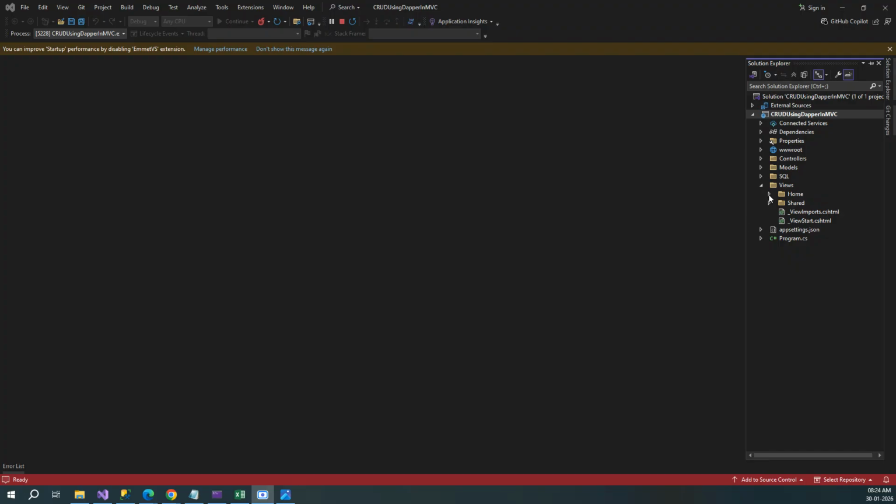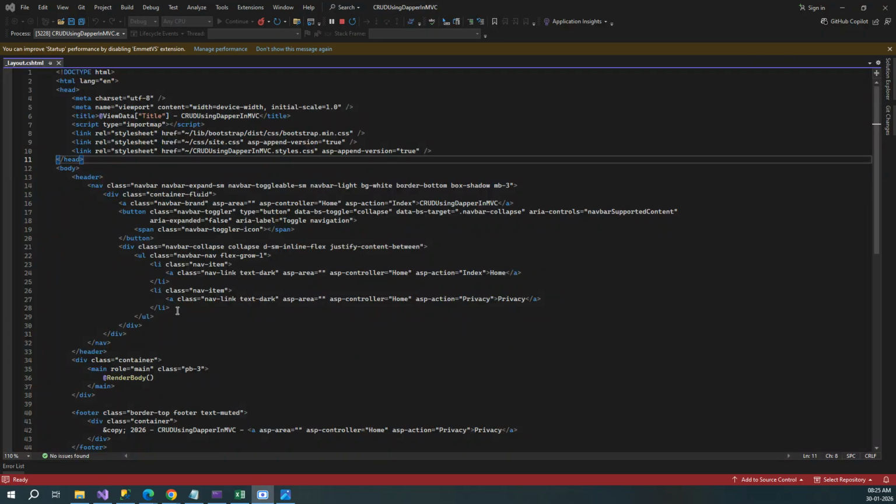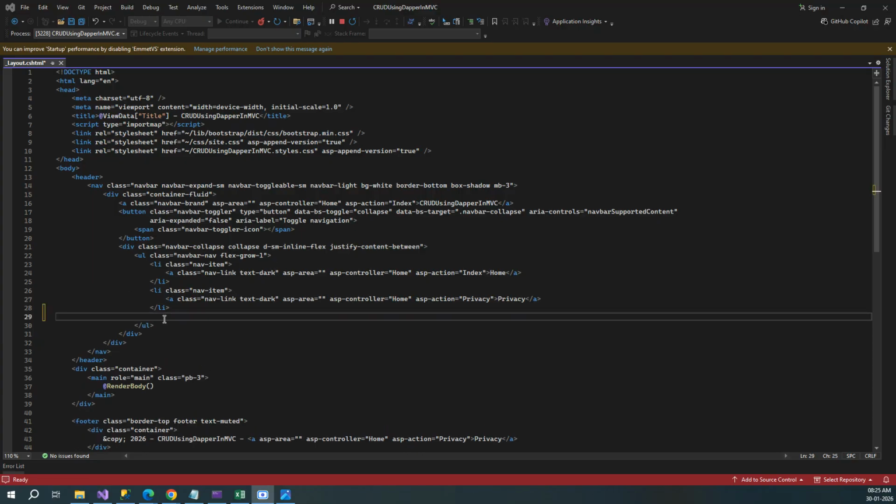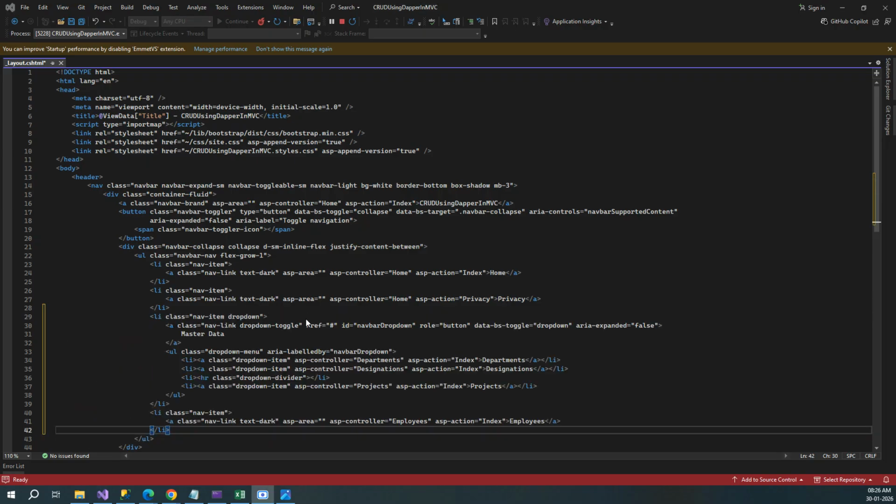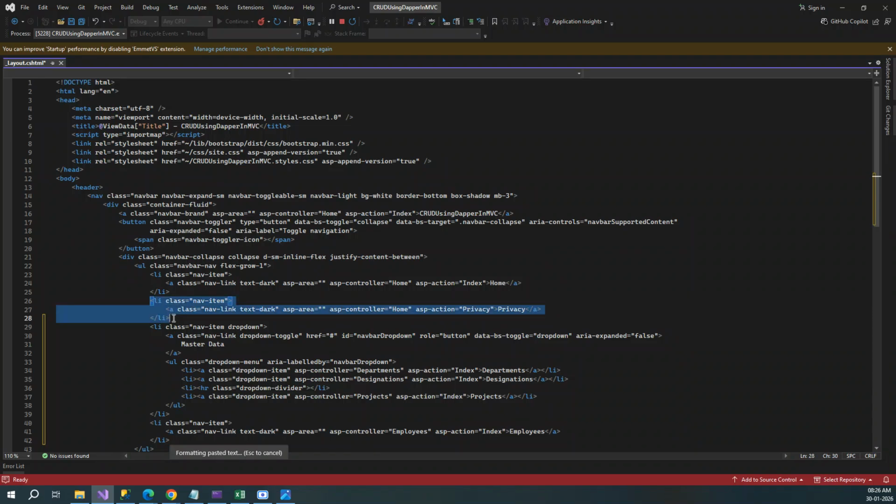So I'll go to Views, Shared, _Layout.cshtml. Let's add a few menus. I have already prepared the menu. Let me copy paste it over here. Let me press Ctrl K D to align the code. Let me remove this previous menu. We don't need this.